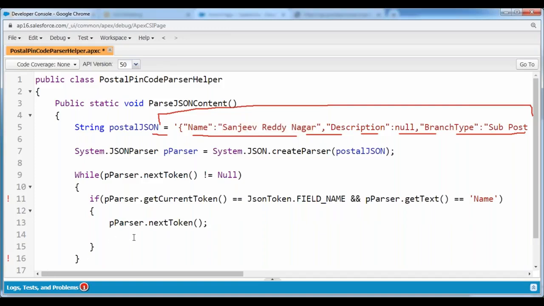I would like to print it. So now System.debug, 'branch name is', I want to show that. Branch name, parser.getText, because this is the string value, so I'm going to use this string value here. Okay, now I'm collecting this.